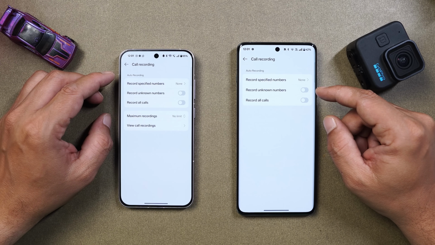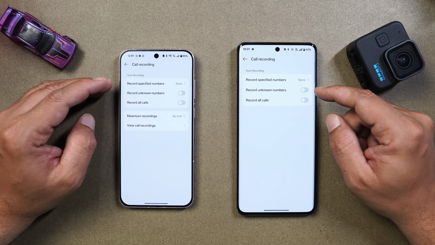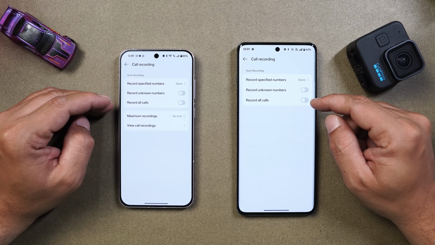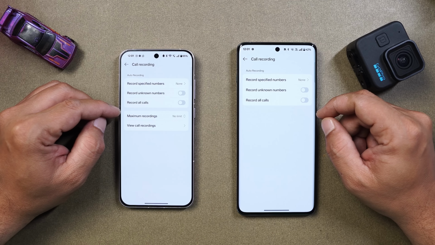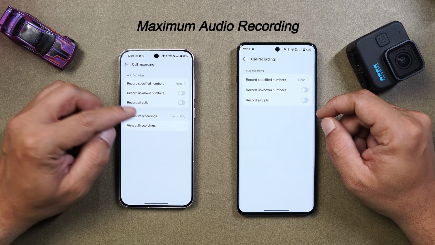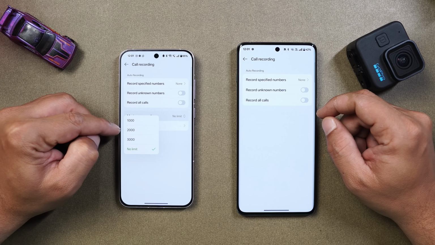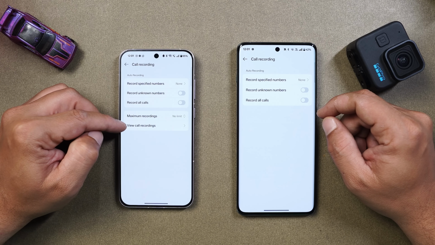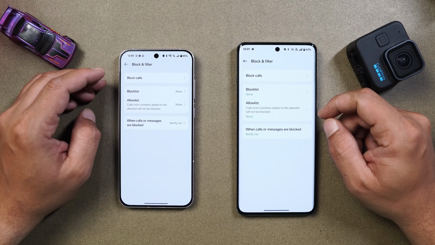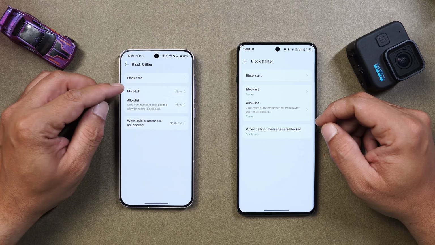And for the call recording options, we have options like you can record specific number, record unknown numbers, record all calls. But here we have two additional options on OnePlus Stock Dialer, which is maximum video recording. So we have set to no limit, but there are options like 1000, 2000 and 3000, and also things like view call recording.